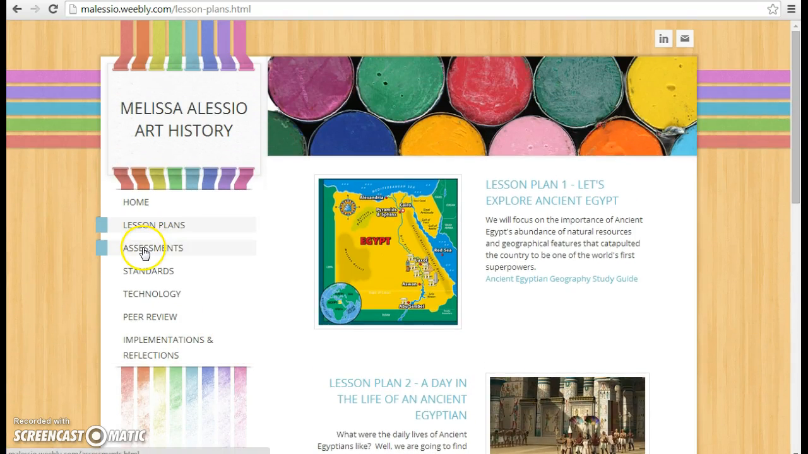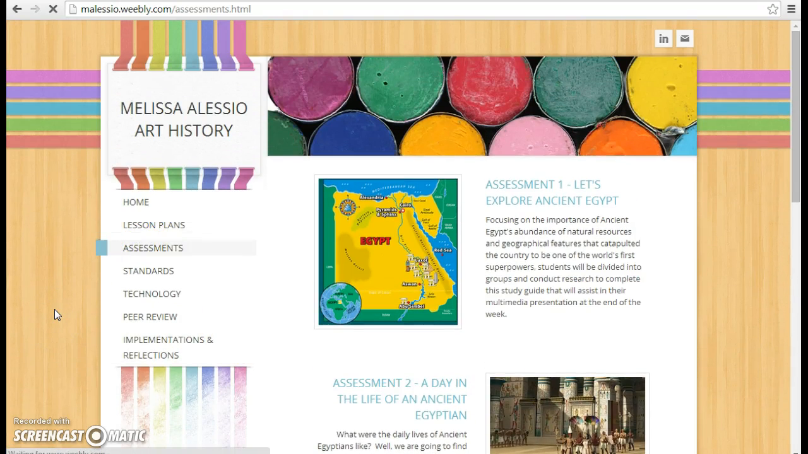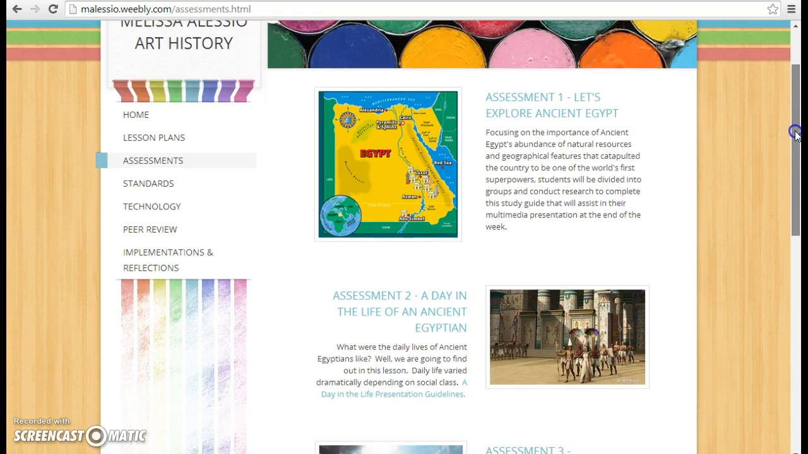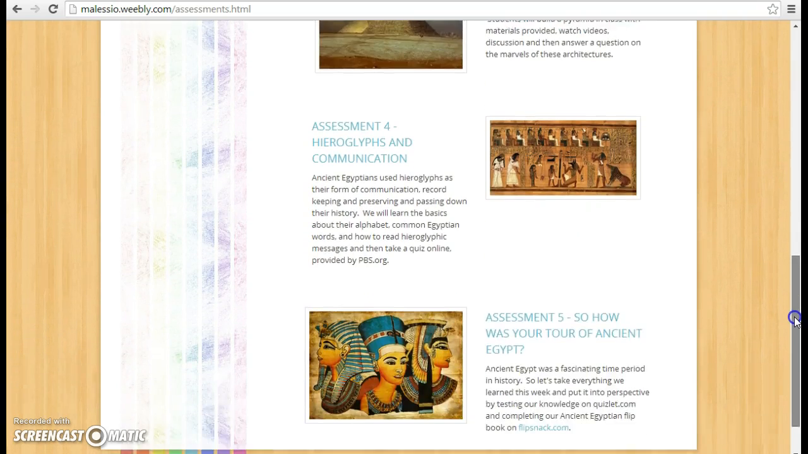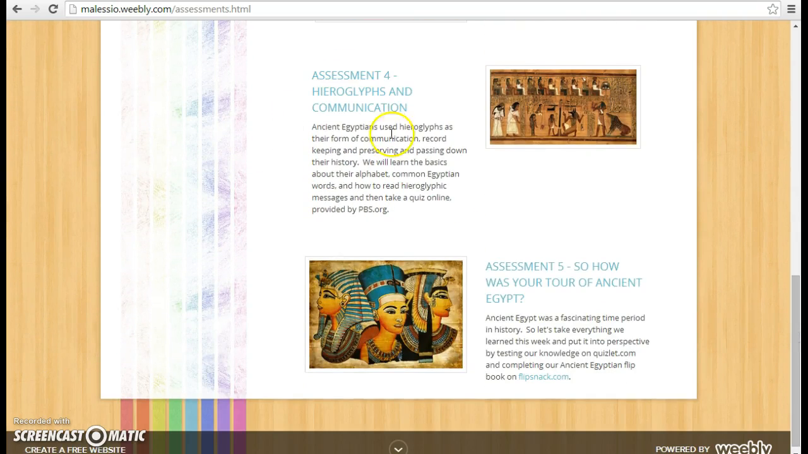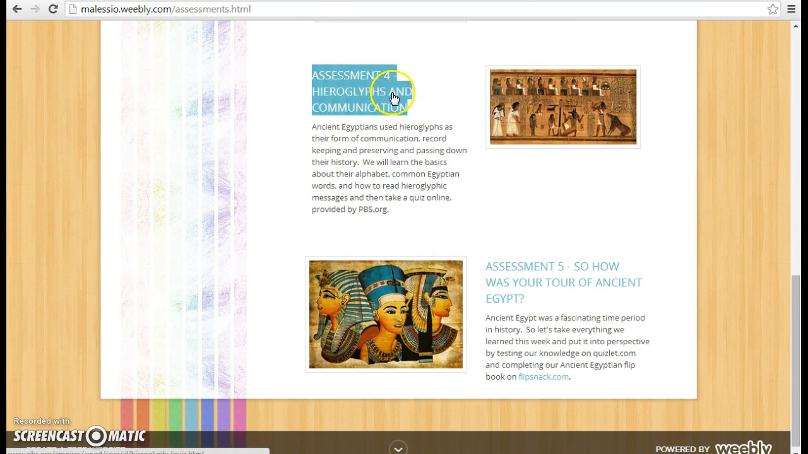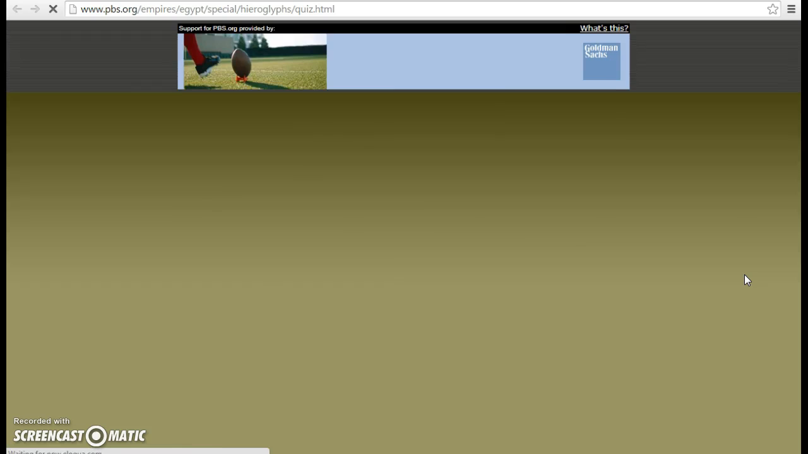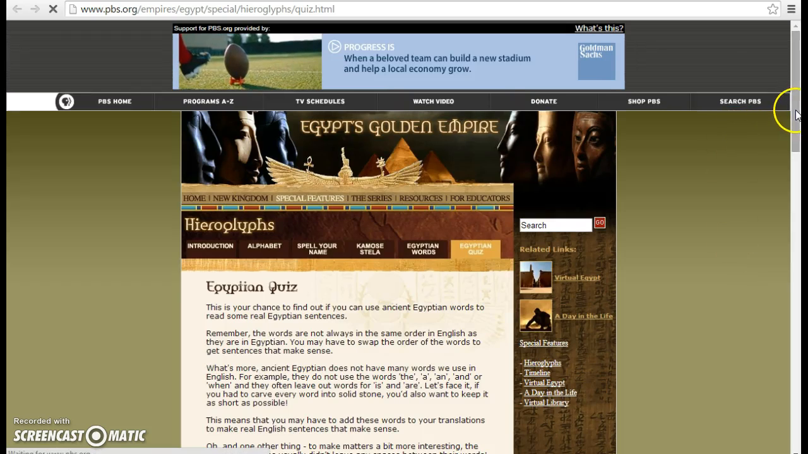So we'll go on to assessments. Here we have various assessments, assessment 1 through 5, and each will correspond with each lesson plan. If you click on, say, assessment 4, each assessment is a little different. Some are online, some are documents, so it will just depend.